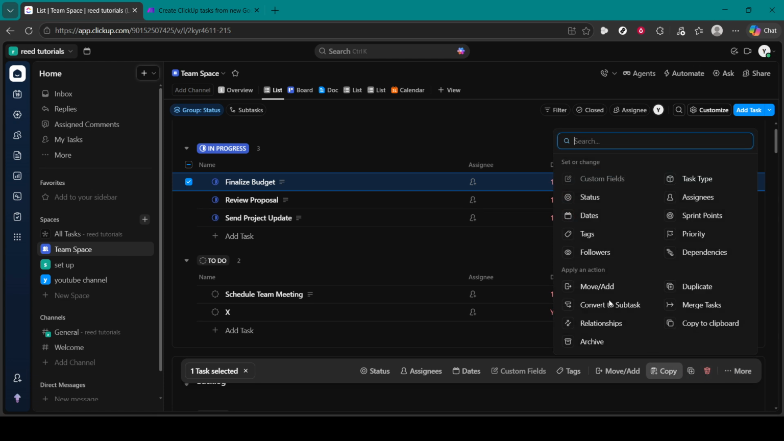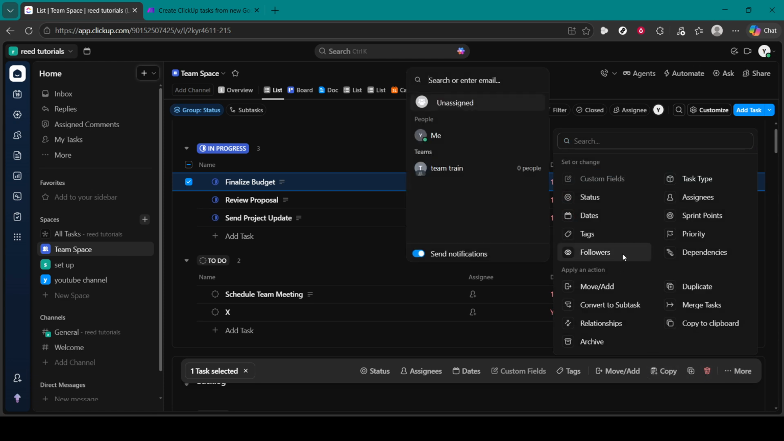In the Followers panel, start typing a teammate's name to find them, then select them to add. You can also add yourself if you want to stay updated without being assigned. If someone is already a follower, you'll see them listed here. You can remove followers the same way if they no longer need notifications.